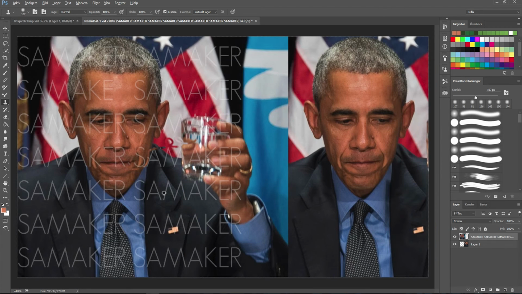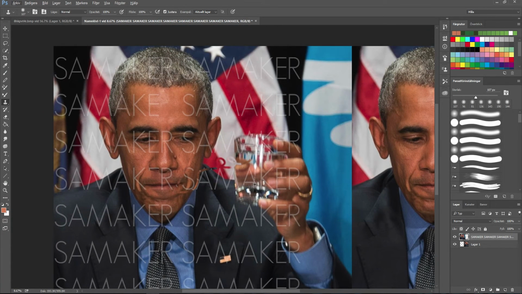Now these are just the methods I've discovered or learned during my years of photoshopping. I'm not a professional photoshopper or anything like that by any means. I'm just a regular guy who's had some fun photoshopping.